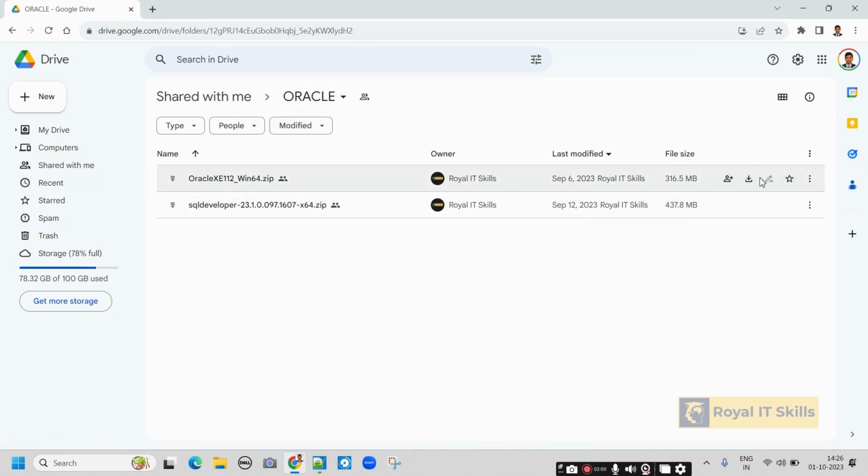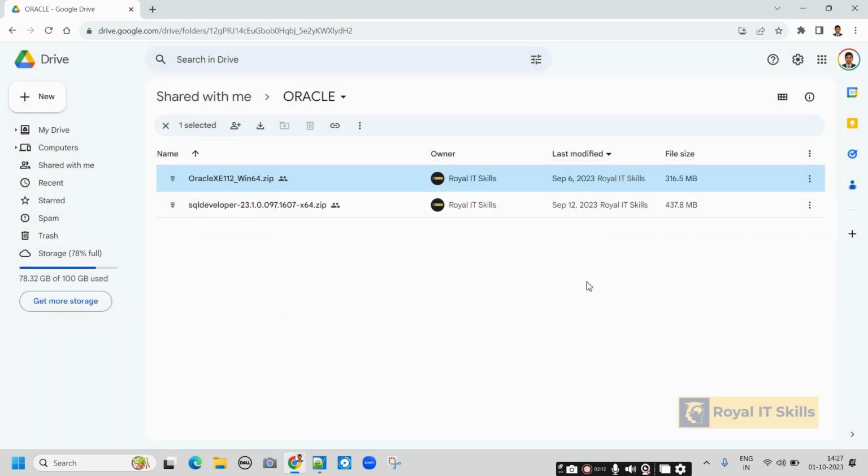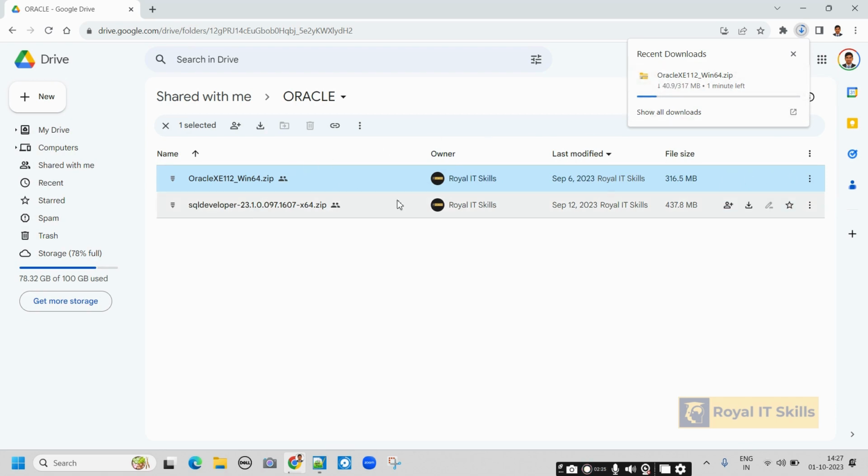Here you can download both the folders. This one is for Oracle and this one is for SQL Developer. Download anyway. Let's wait for this to complete instead of slowing down the download. Let it complete, then you can download SQL Developer.